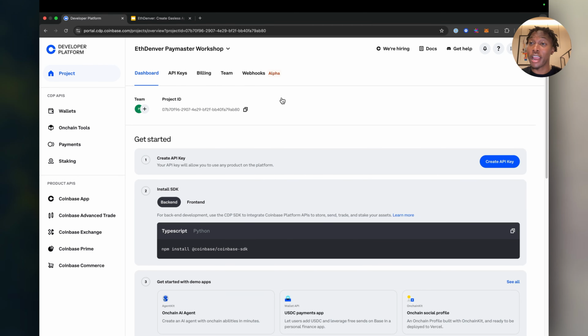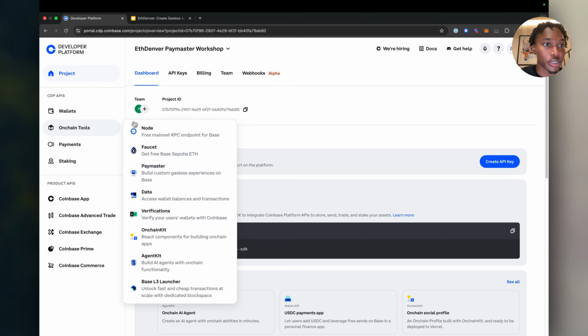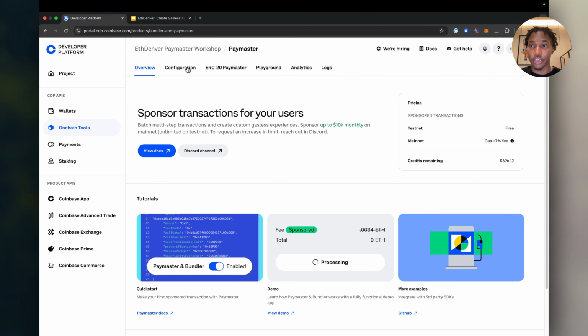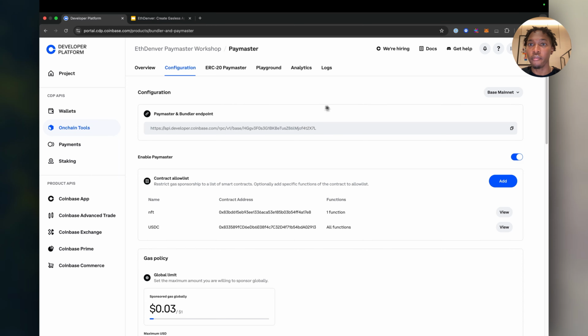Awesome. So here we are at the Coinbase developer platform. And the first thing we want to do is go over to Onchain Tools, Paymaster, and go to our configuration. So on this page, we now have our Paymaster and bundler endpoint. This is what I will need to paste in my .env file. So I'll copy that.